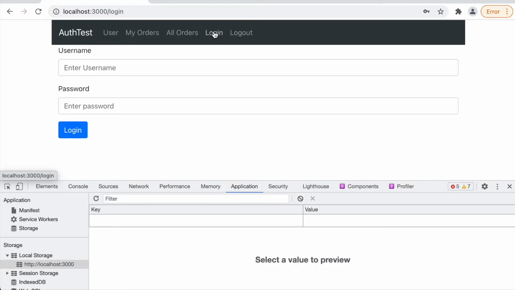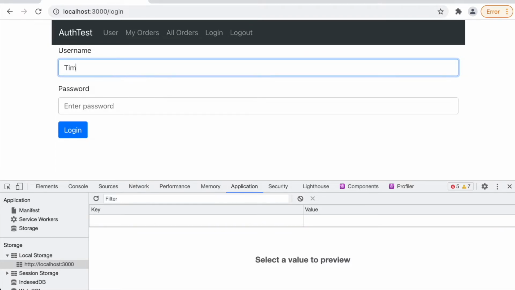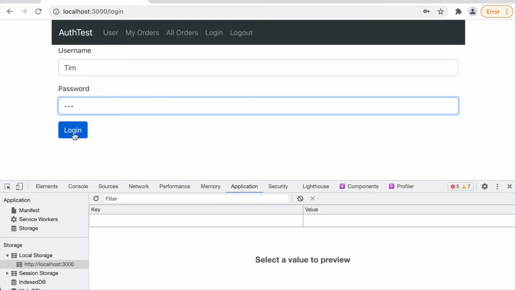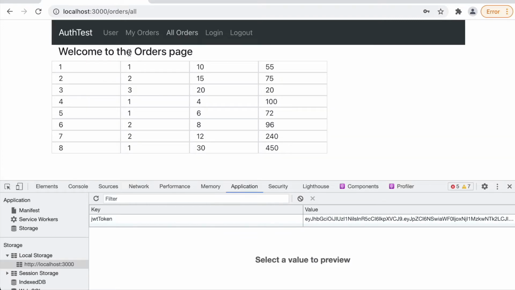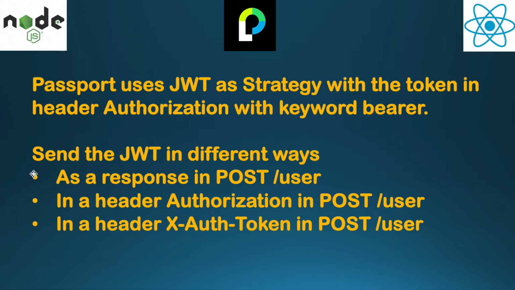Let's log out and log in with, say, admin Tim. So we have Tim and the role is admin. If I go to my orders, there are no orders, so it's not showing, because for Tim there were no orders. For all orders, we are getting that data, and this is now working perfectly fine. So this is what we needed to do as a response in post/user. We sent the token and we were able to use it.